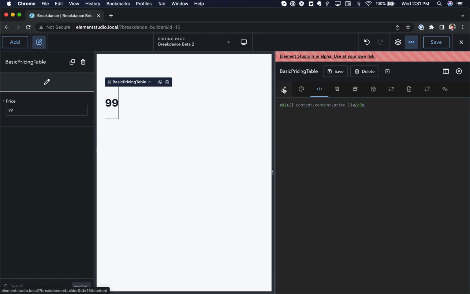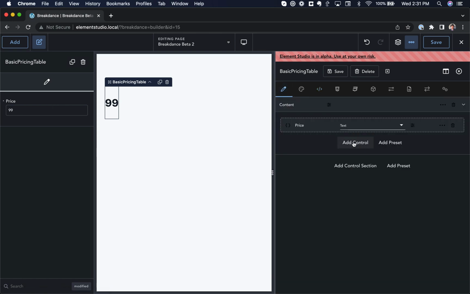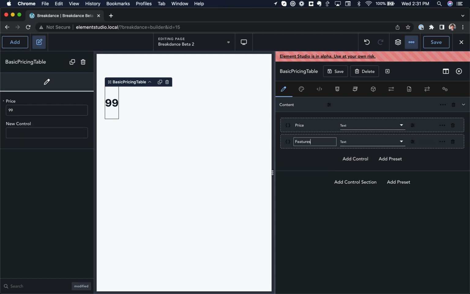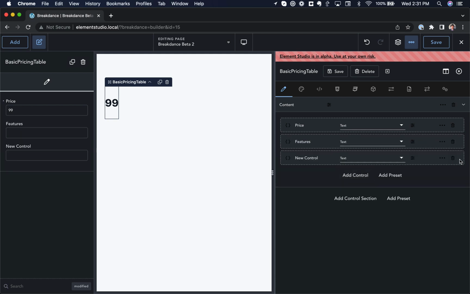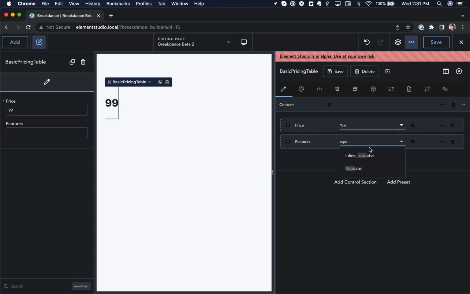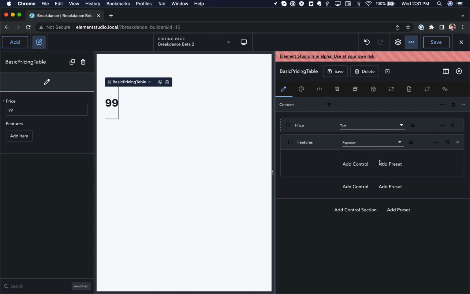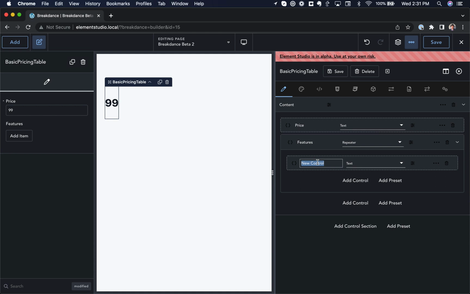Let's go ahead and go back to the content section. Let's add another field called features. And this is going to be a repeater. And inside there's going to be a feature text field. Now we can add features. Feature number one, feature number two, and feature number three.